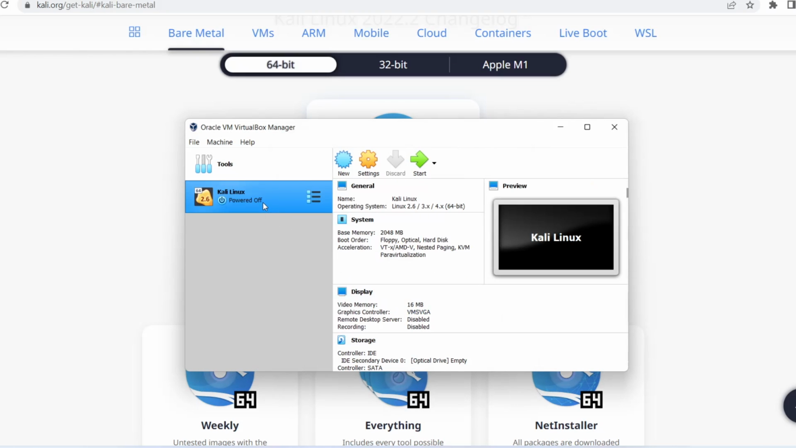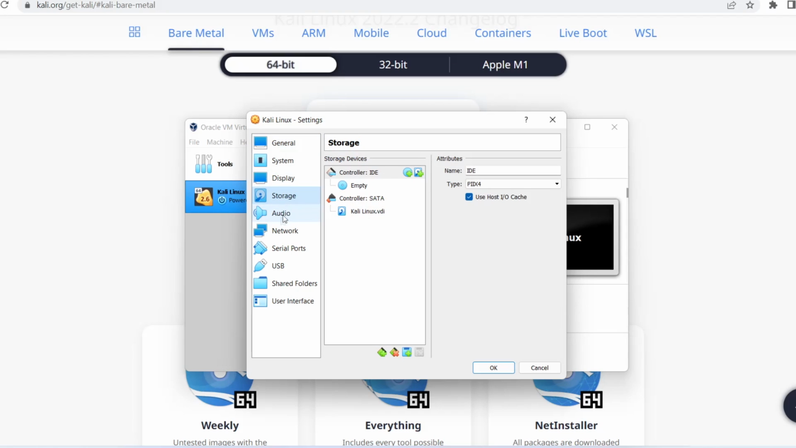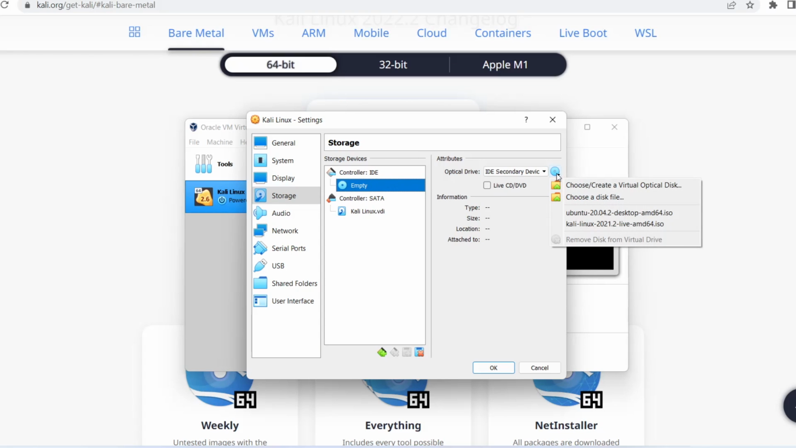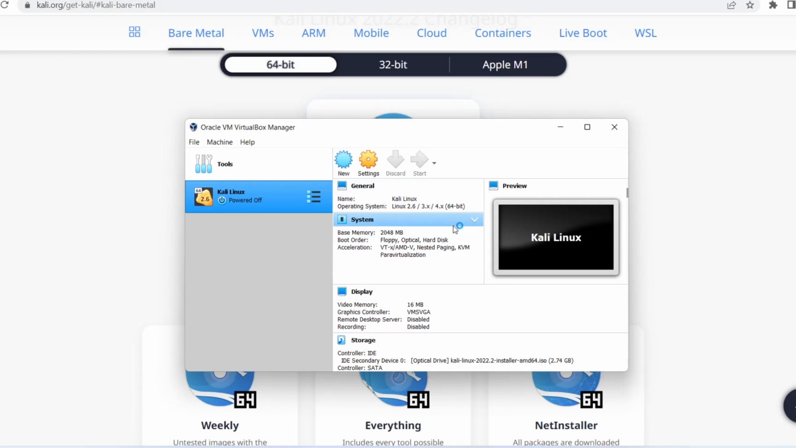Create. And then after that, click on Settings while selecting Kali Linux. And from here, we will go to Storage. And here on the empty controller IDE, open and choose the Kali Linux ISO you have downloaded. I have selected the Kali Linux that I have downloaded. Click OK and press Start.